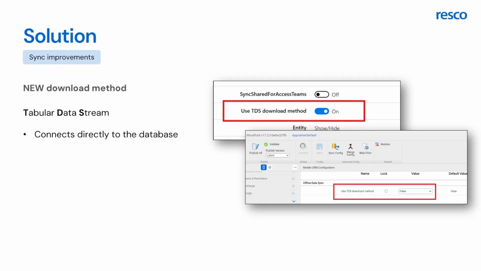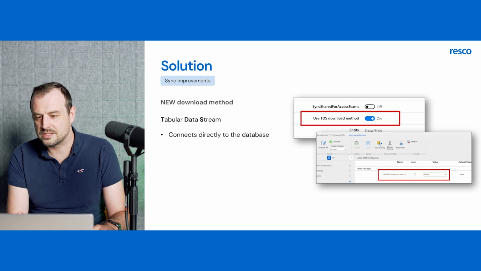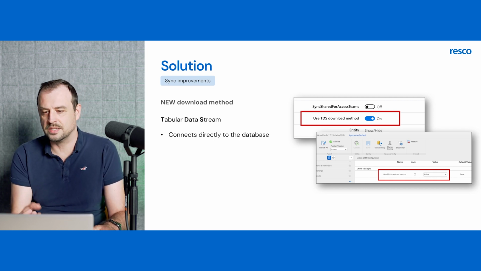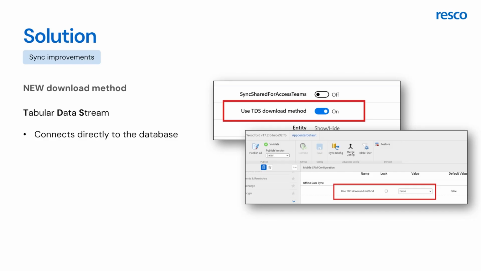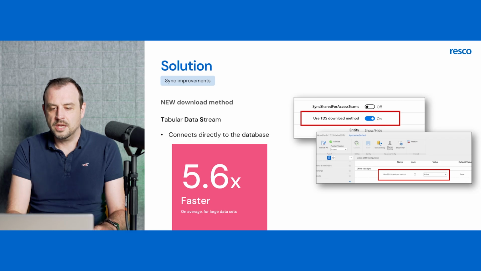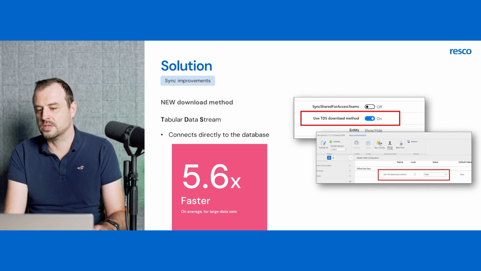So what did we do in this area? We are significantly improving the way the data can access the Dataverse by introducing the new download method, Tabular Data Stream, also known as TDS, and basically what it does, it uses SQL instead of the fetch queries. So the new synchronization engine improves the synchronization speed up to 6 times while increasing the reliability. Imagine downloading a million records in a minute or 2 instead of hours.